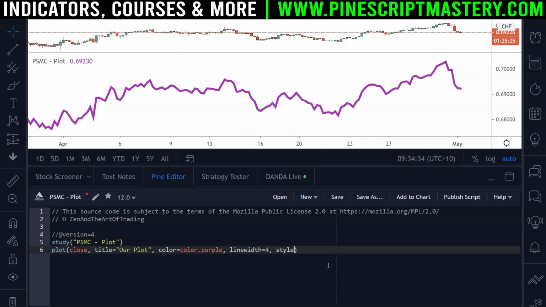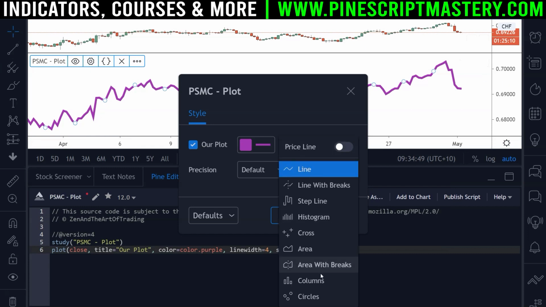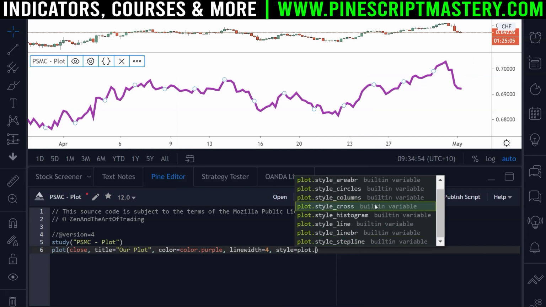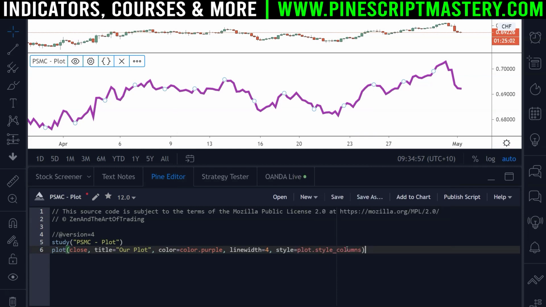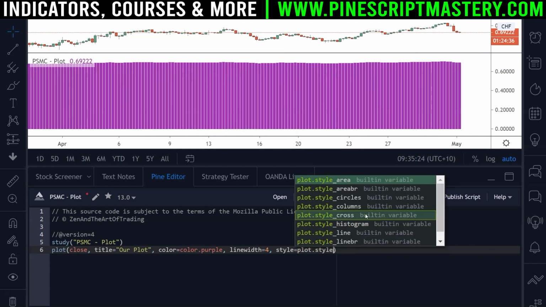The next input variable is style. If you type in style and then plot dot Control space, here is a list of styles we can choose from. This is the same list you'll get from this formatting dialog here. There's a bunch of different styles you can choose from. For example, we could turn this into a columns indicator. If we hit save, this will now be drawn as columns, just like a volume indicator or something like that. I'm not going to go through all of these, but if you get time, you can come in here and play around with these different formatting styles and see what you prefer for whatever you're working on.